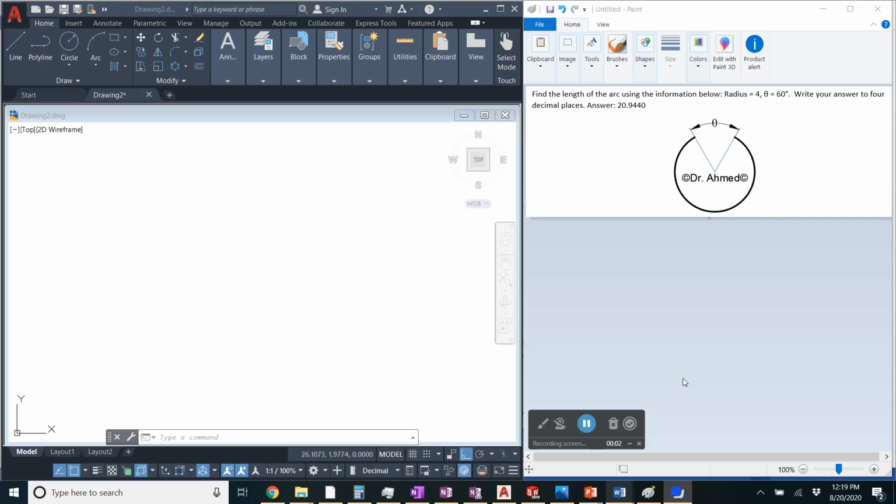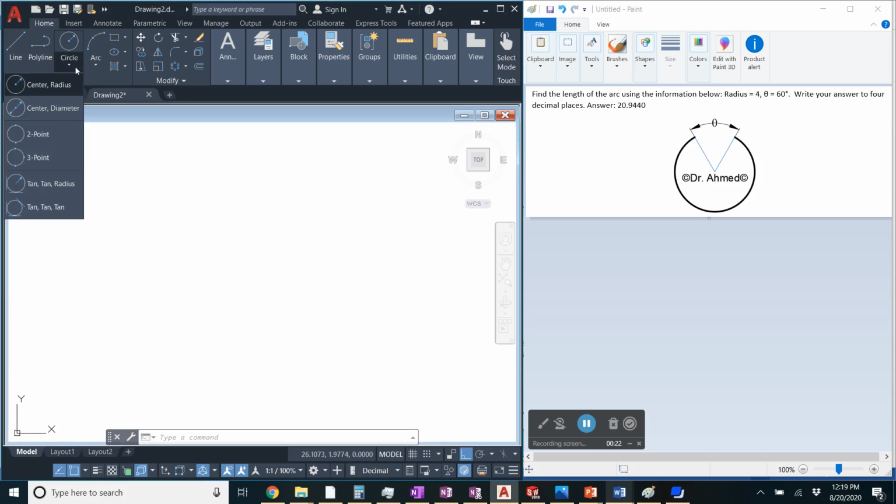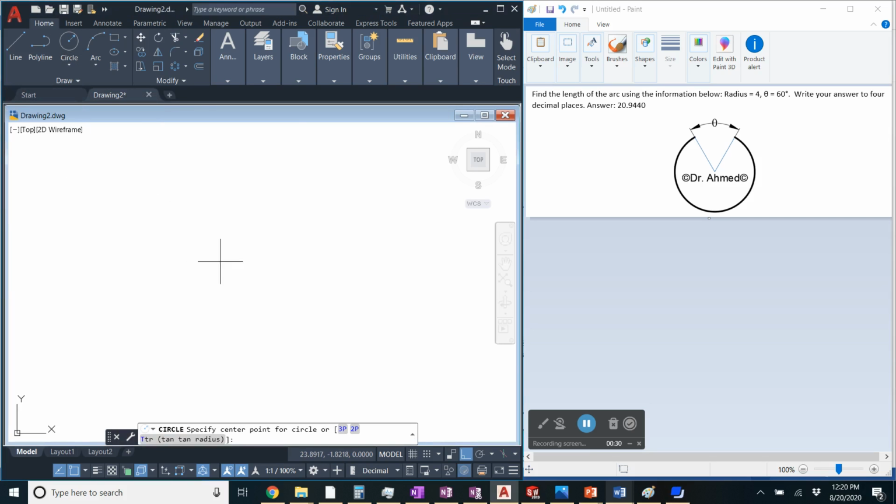Hello, in this problem we're gonna make this arc using the given information, and we're gonna find out the length of the arc. So let's get it started. First, we're gonna click the circle tool. Make sure that center radius option is the one that you're using. So you can click on that little down arrow right below this circle tool, and you can click center radius.